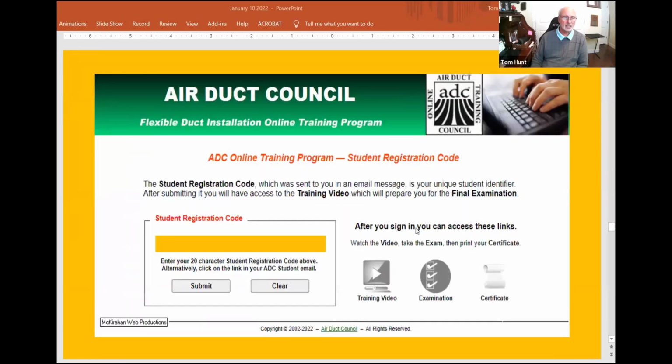And the next thing it's going to do is give you a screen that looks like this. It'll have your student registration code. And you notice there on the lower right-hand side, you can click on the training video, the examination, or the certificate. It's pretty cool stuff. It is. It's a neat little course that they step out there. It's worth watching. It really is.